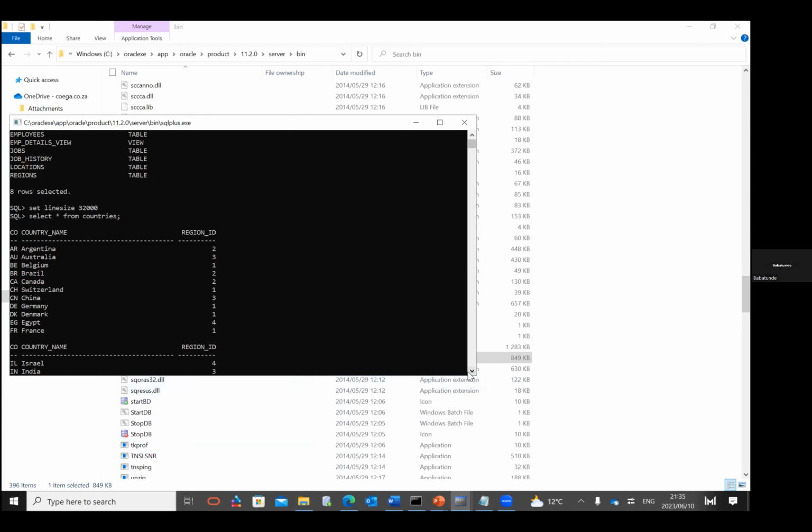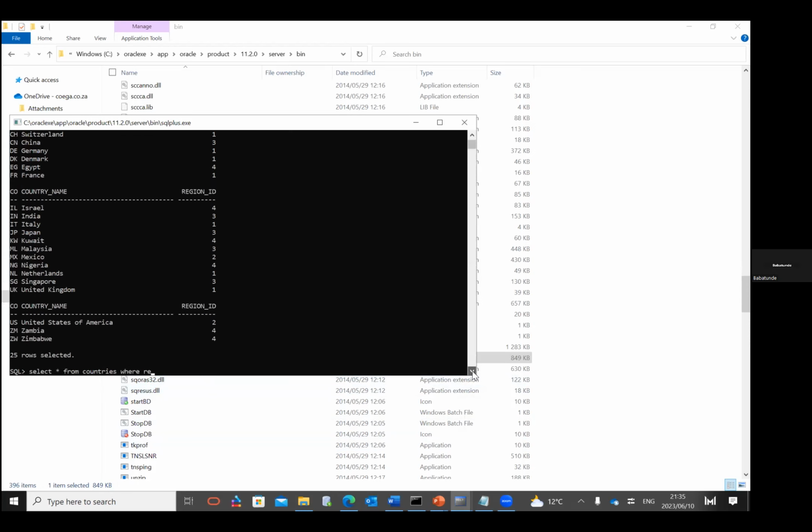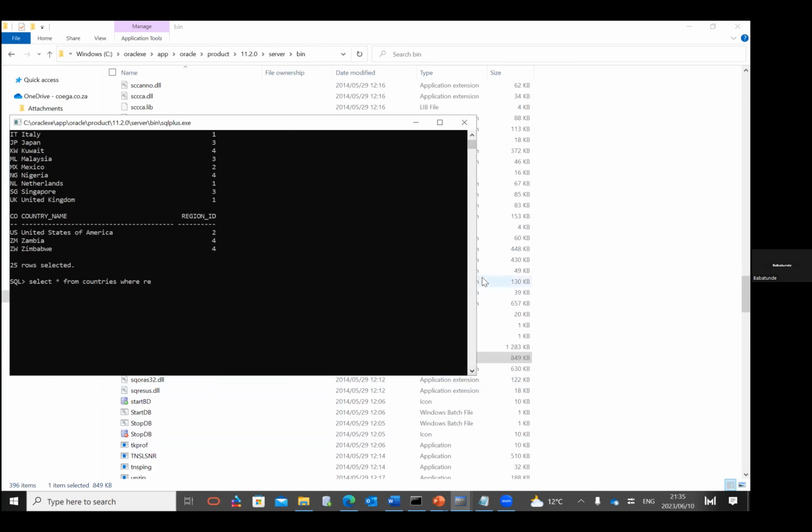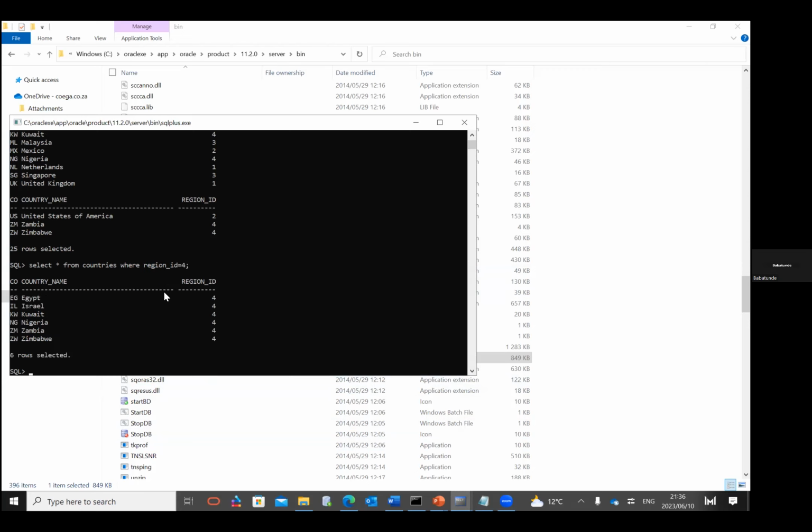So, like I said, from that comparison, if you look at the equal to, you can say, please give me from the country where their region ID is equal to 2 or 4. Region ID equals to 4. Can you see?